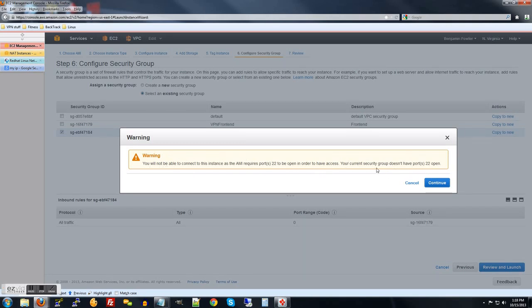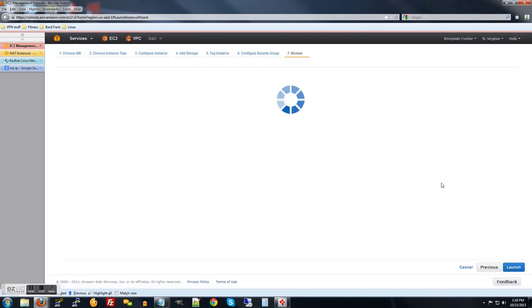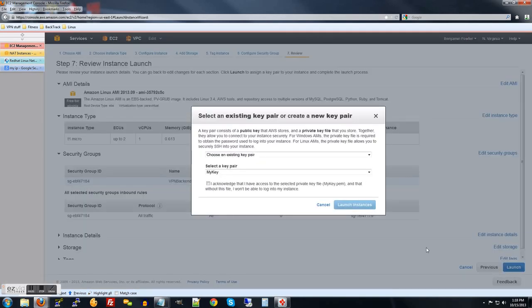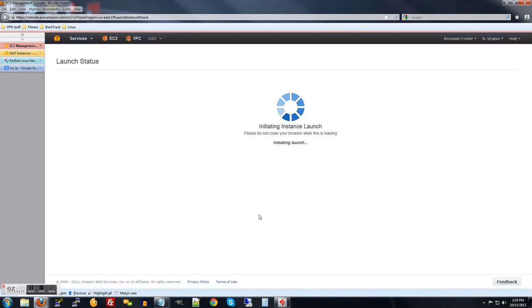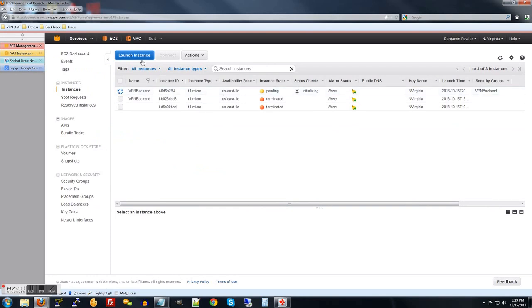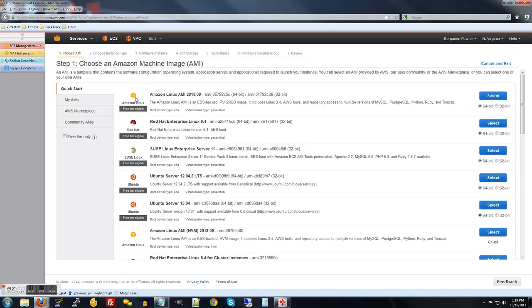Okay, it's just saying I don't have port 22 open in the security group. That's fine because I'm going to access it a different way. We're going to hit continue, and then this just summarizes everything. We hit launch. Choose the key pair that you have prepared for it. If not, you can create a new one here or just choose the existing. I've already got one, so we're good to go there. Okay. So that one's spinning up.